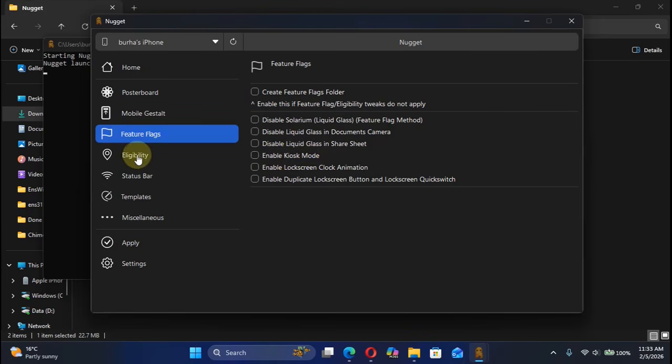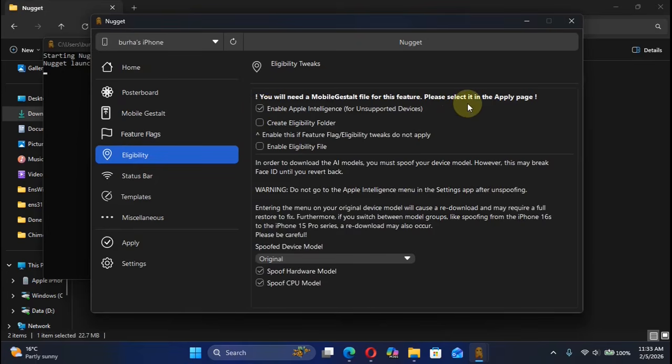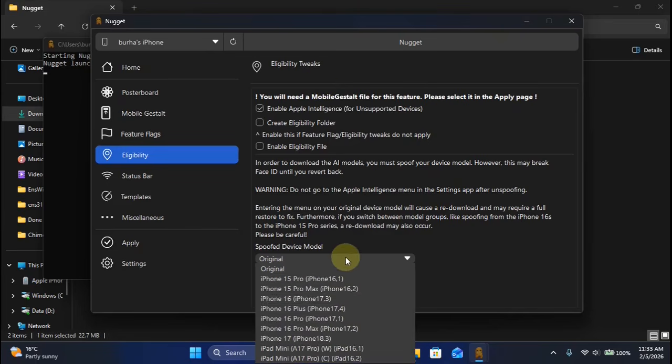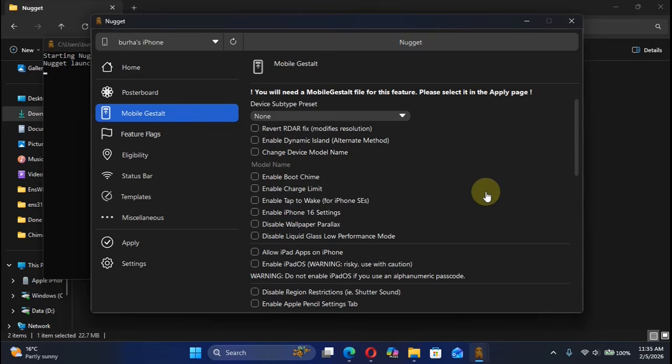We have improvements to the eligibility feature. You can simply check it, and now you can enable Apple Intelligence and it will work properly. If it doesn't, you can also hit the create eligibility folder checkmark here and it should work for you. After enabling it from here, you can now select iPhone 15 Pro Max and keep these checked. Apply the mobile gestalt file and apply. The rest of the mobile gestalt tweaks are the same.